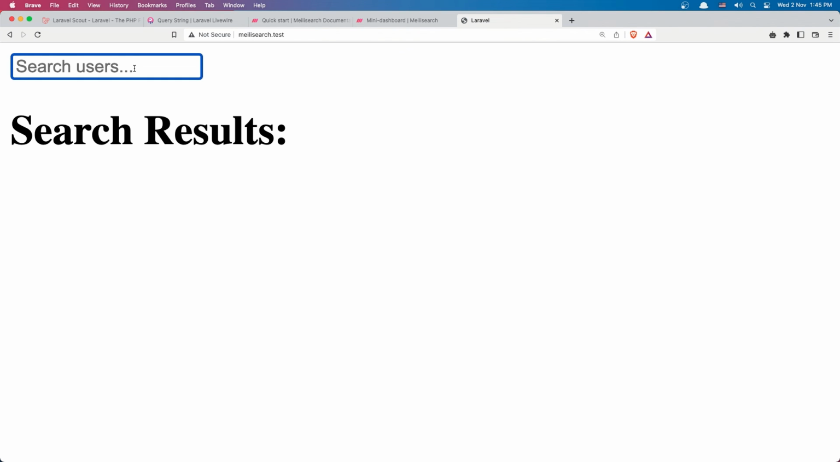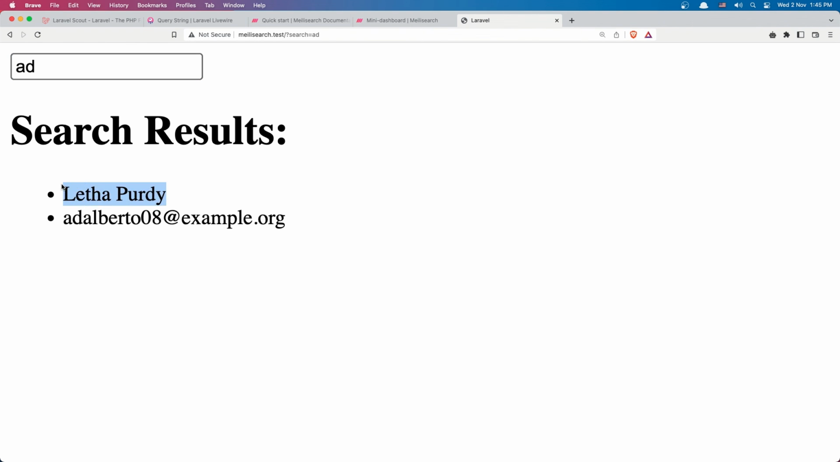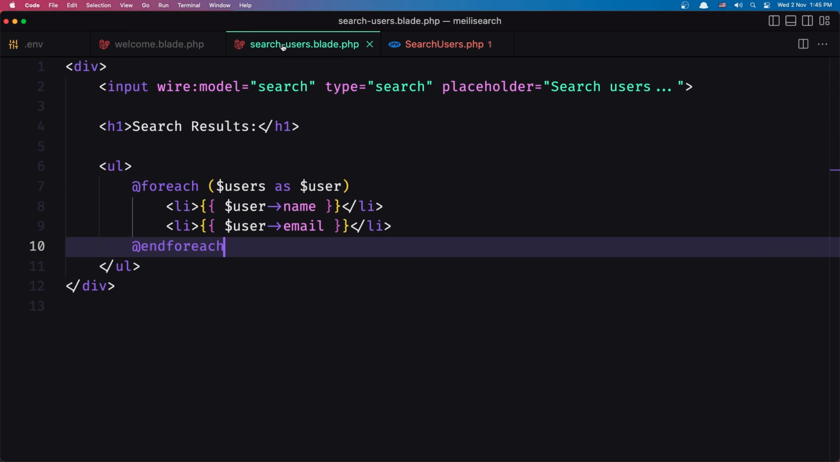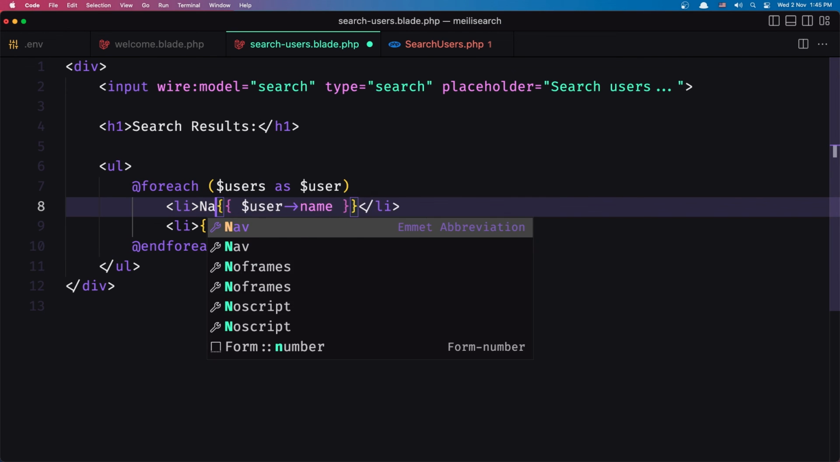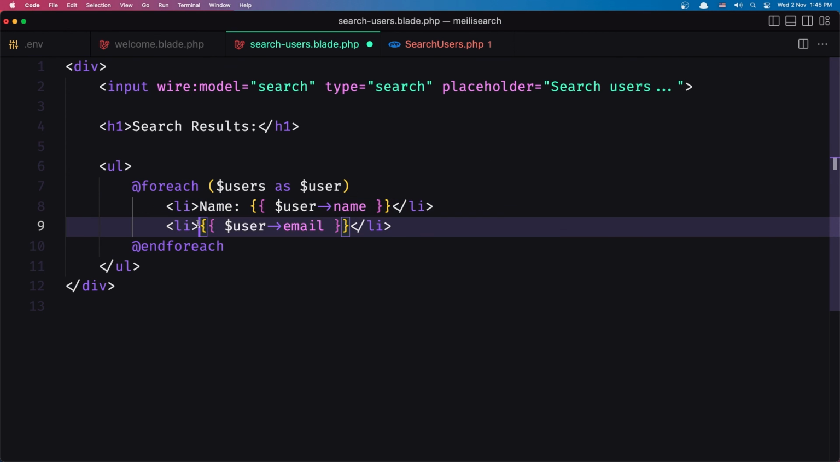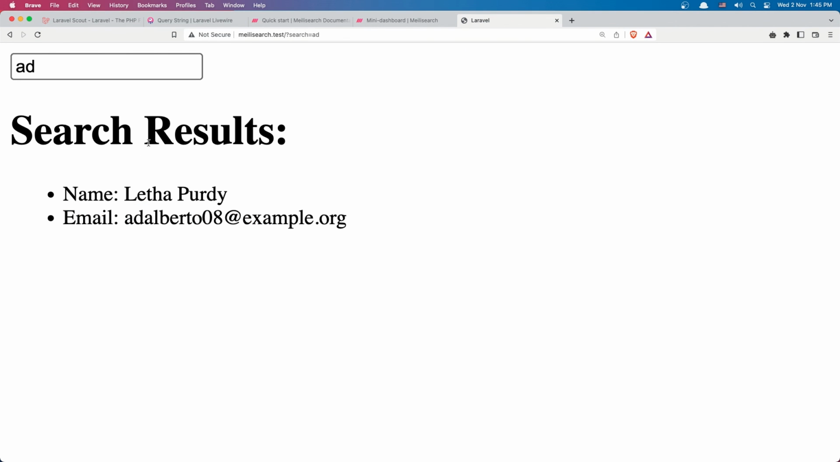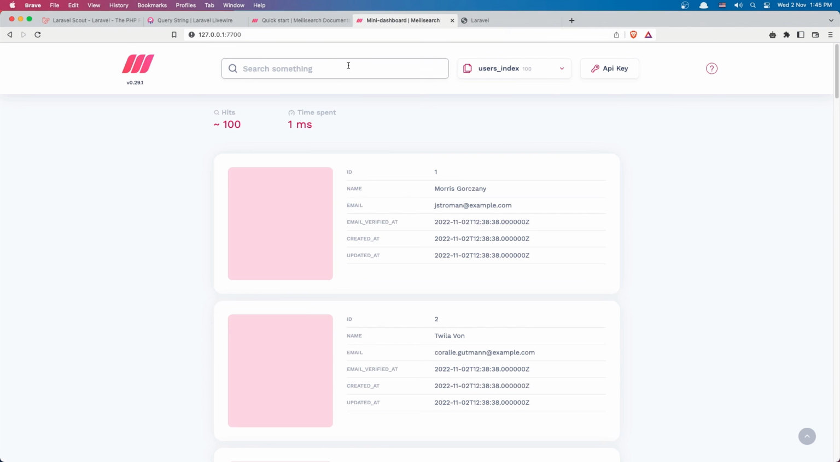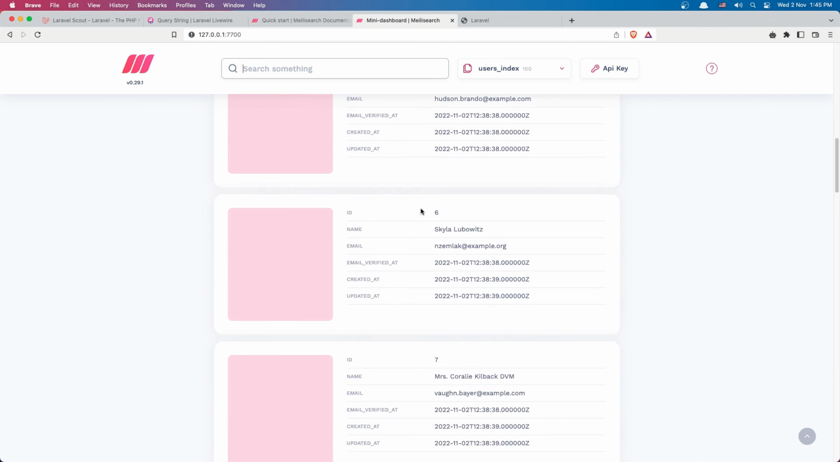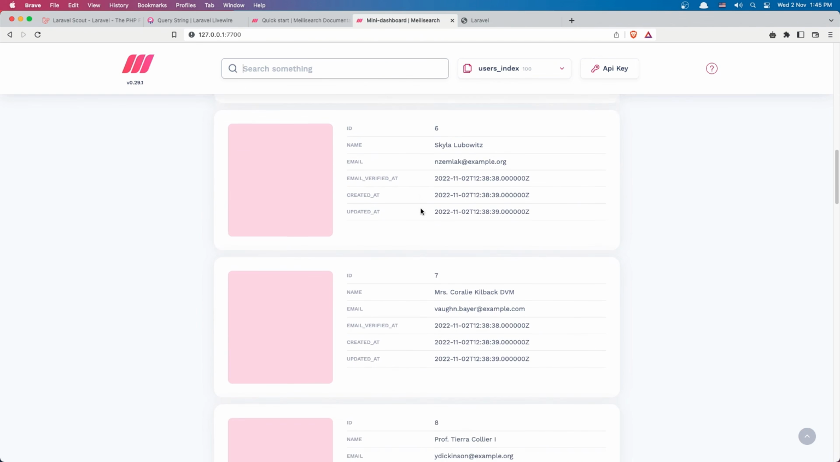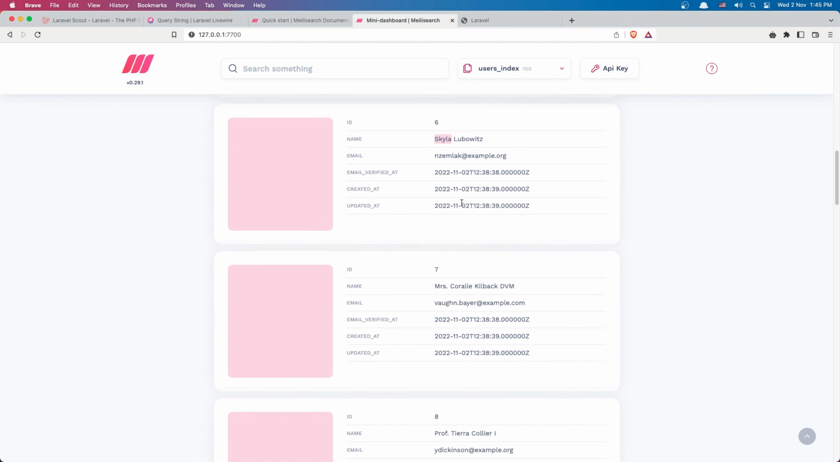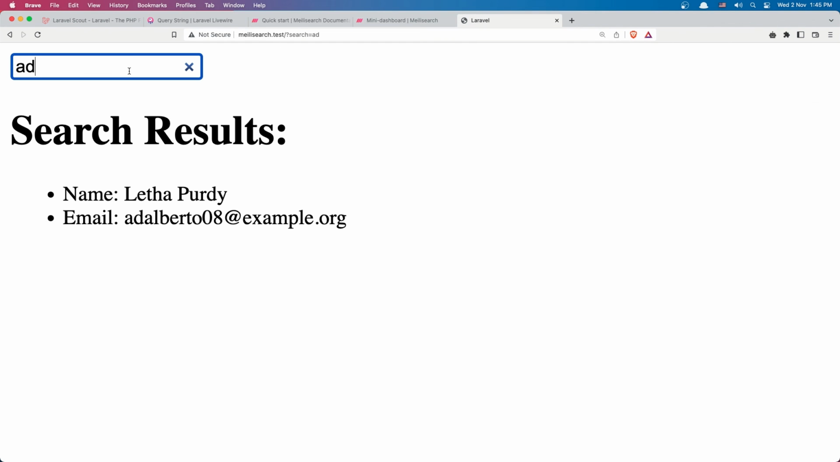Now let's see the Livewire magic here. So let's say something like this. Yeah, we have two results here. One, this is the name and this is the email. So let's say name, and email. And yeah, we have name and email. And if I come here and search for something else, let's copy this name and paste it here. And yeah, we have the name and the email.